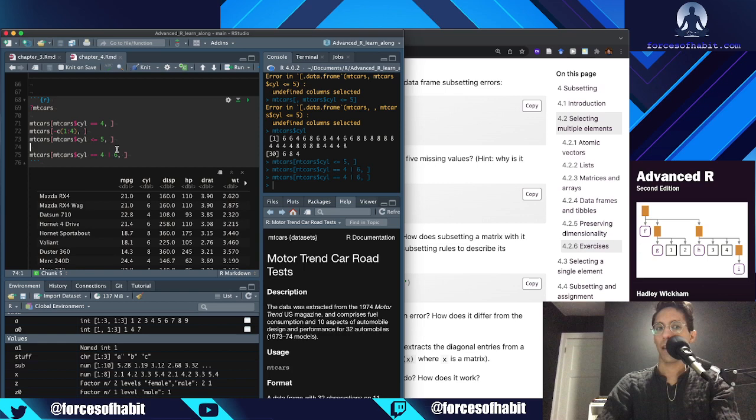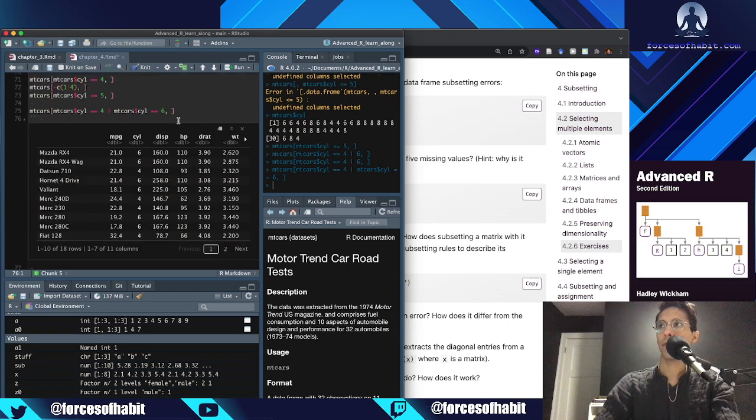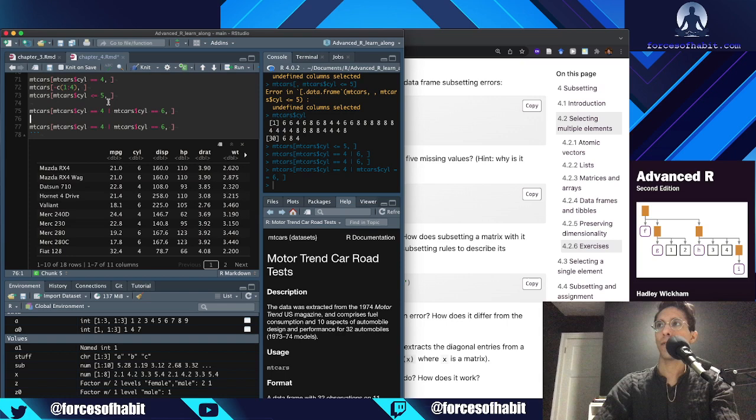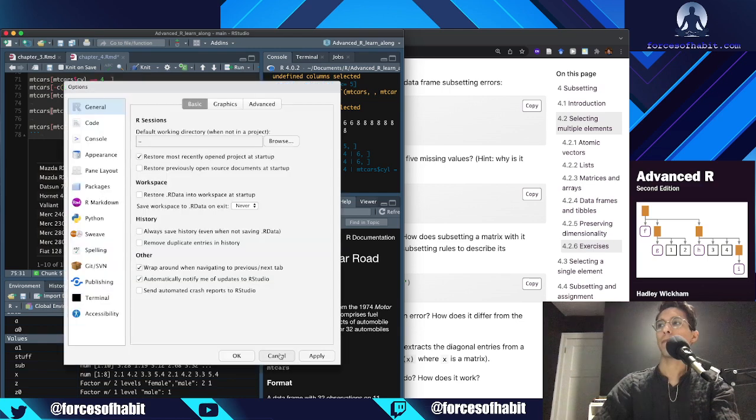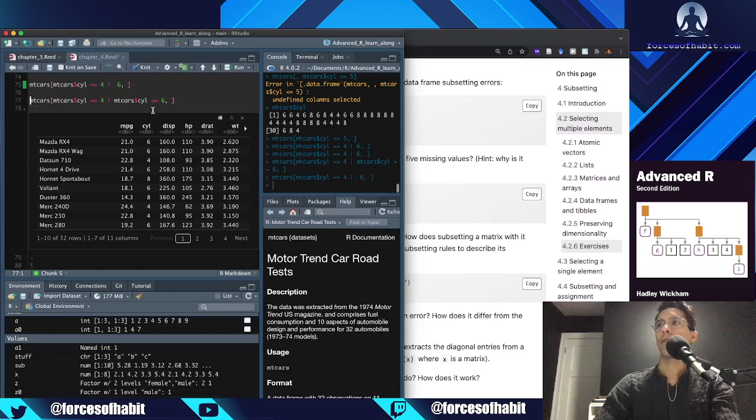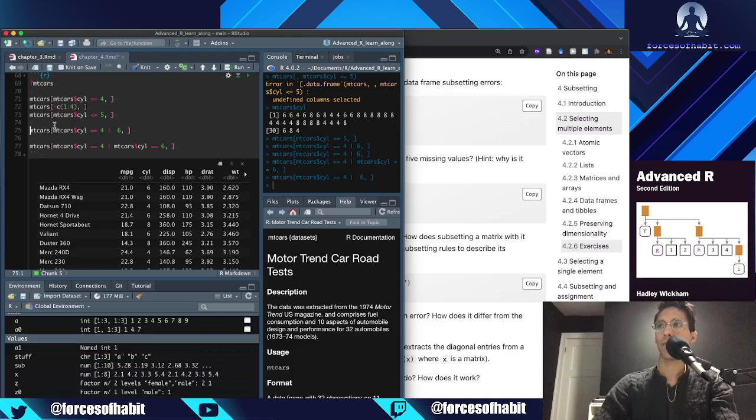So the issue with this one is that we're trying to use two logicals, but to use two logicals, you have to write it all out. So something like this. So now I got 6s and 4s. And we can tell this wasn't working before because we had an 8, and I said I wanted 6s and 4s. We can also just look at the lengths. The lengths will be the same. The nrow.